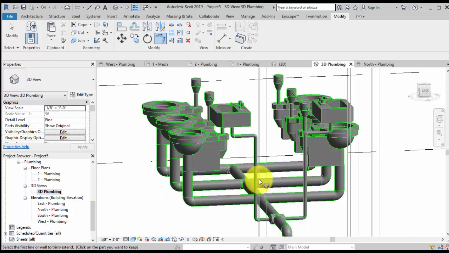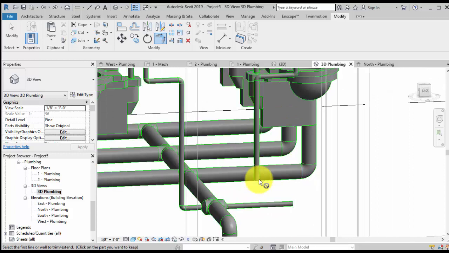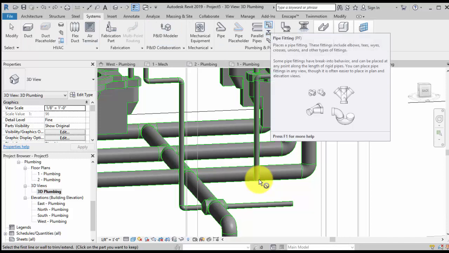Next, what we need to do, I'm going to go back, undo one more time, and just show you the process. So the next one is a little tricky. Now, if you have the elbow and the P-trap is not part of the elbow, it's actually called a fitting. All right, so here's the top part. We're going to go back to the System tab and we're going to go to Pipe Fitting.